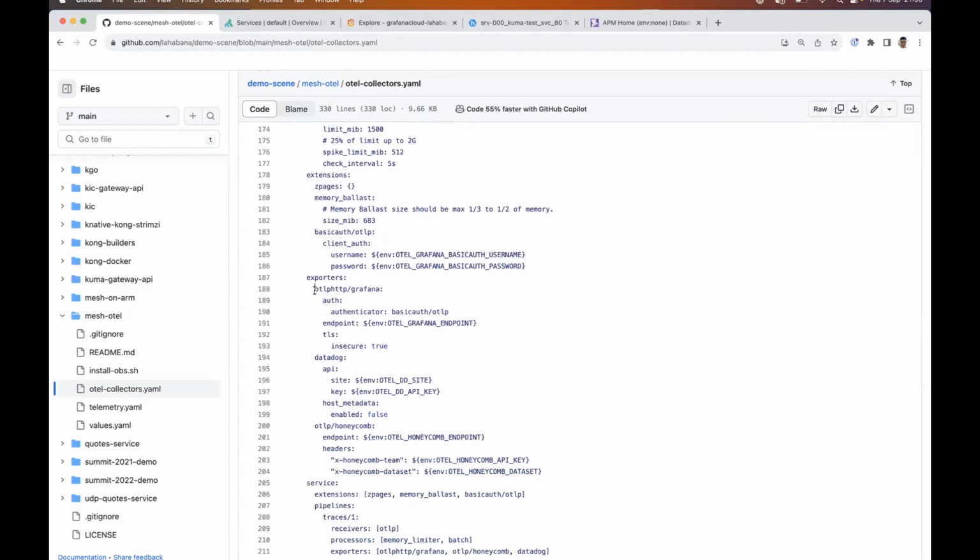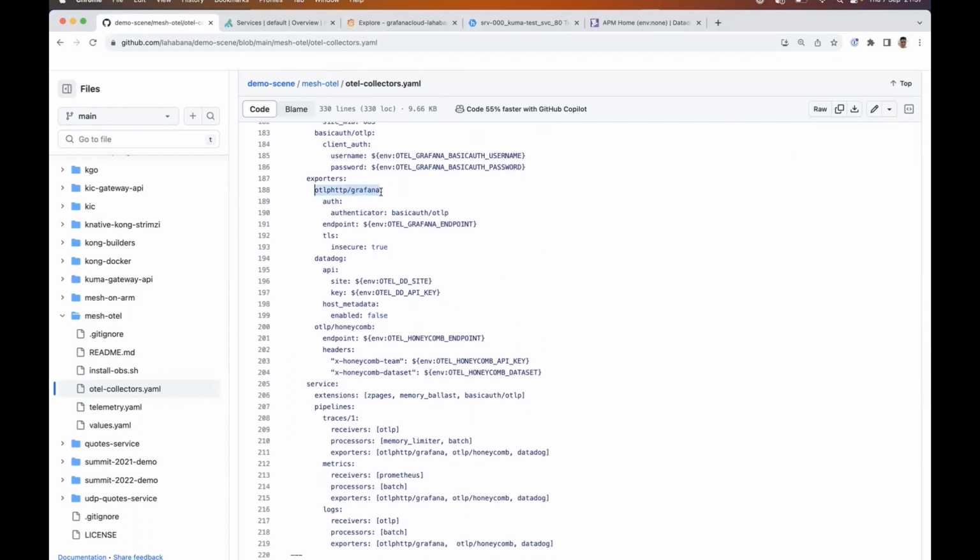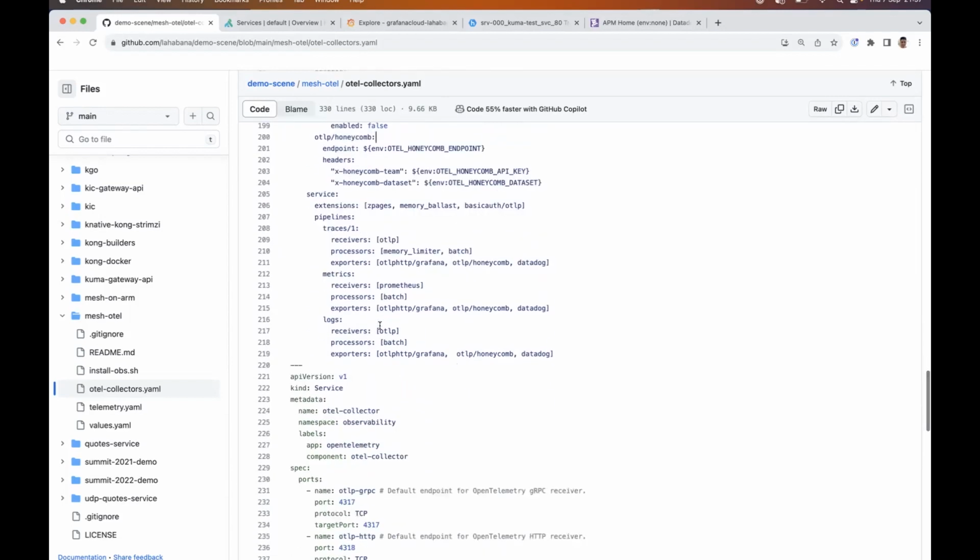And we export them to Grafana, Datadog, and Honeycomb, right? You can see it here in these exporters. So we're going to send traces, metrics, and logs to all three services: Grafana, Honeycomb, and Datadog. Okay, cool.